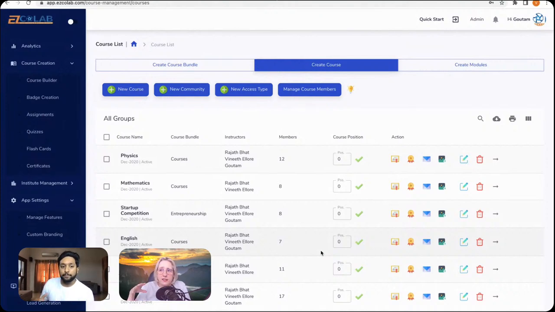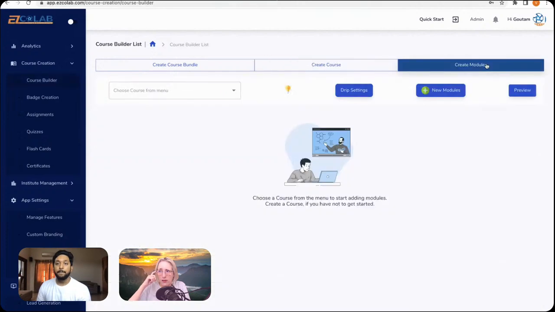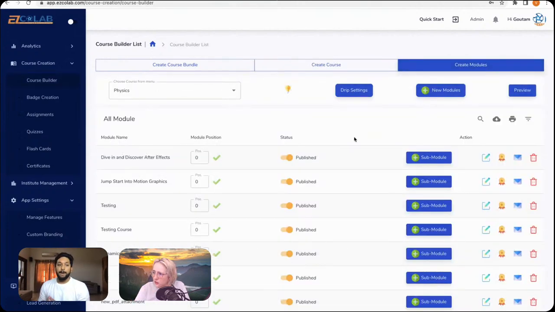We can go into the course to select it, or we can go into the email section to CRM to select it. It's not different ones all over the place. Okay, that's fine. That's good.